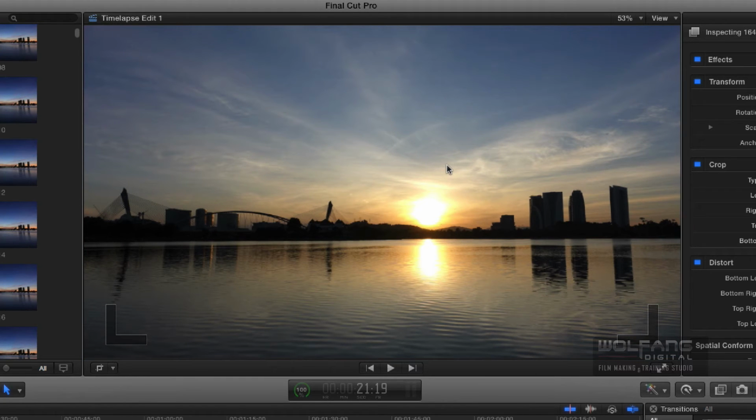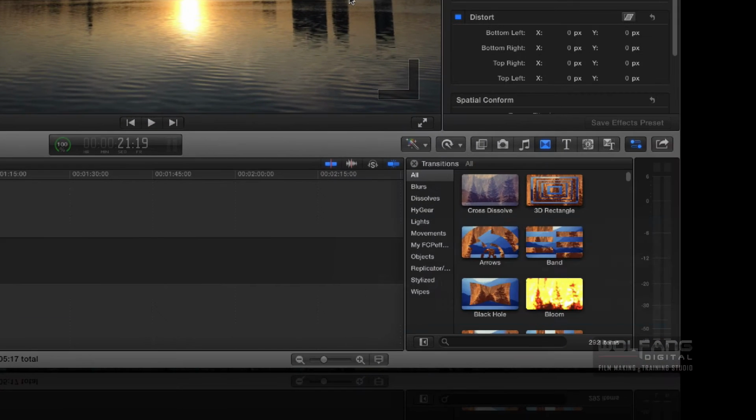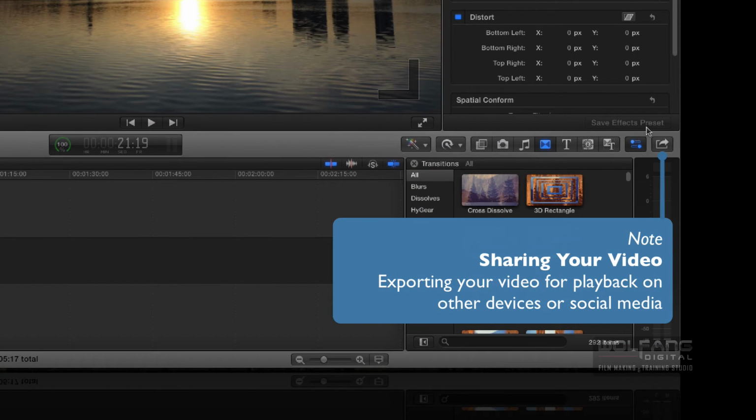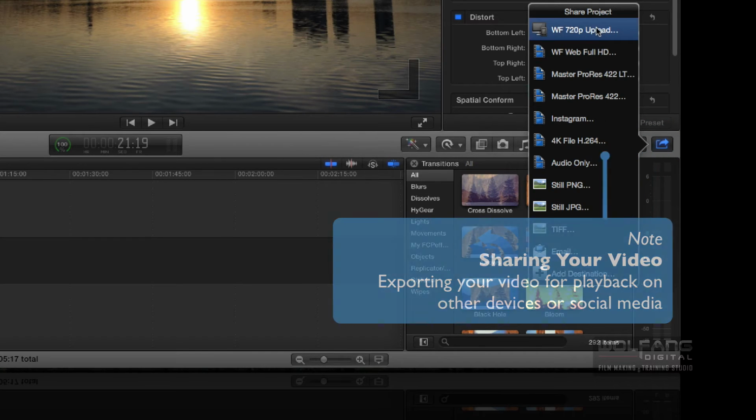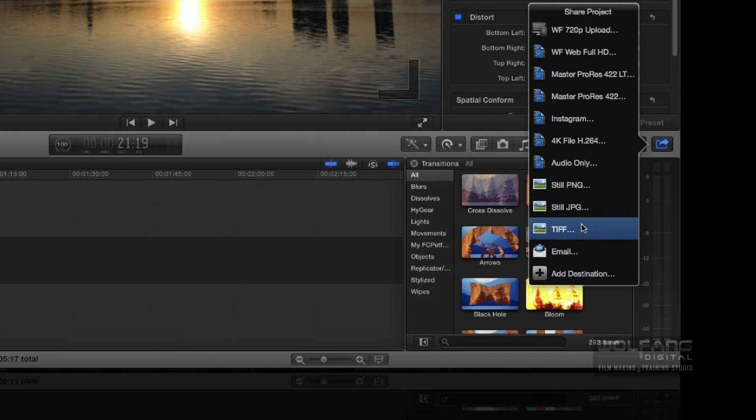Okay, now we're free to share the time-lapse with the rest of the world. To share, go down to the sharing icon over here and click on it. Okay, now we can select a few options here. If you're unsure what to pick, do follow the tutorial that I have on basic video editing with Final Cut Pro 10. Otherwise, I'll just show you something simple.